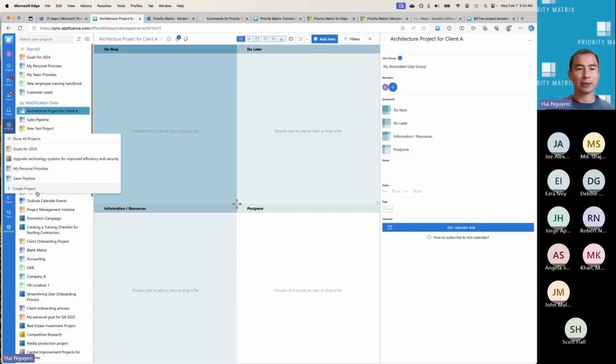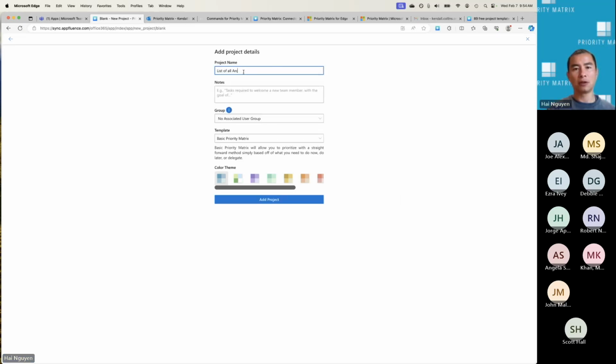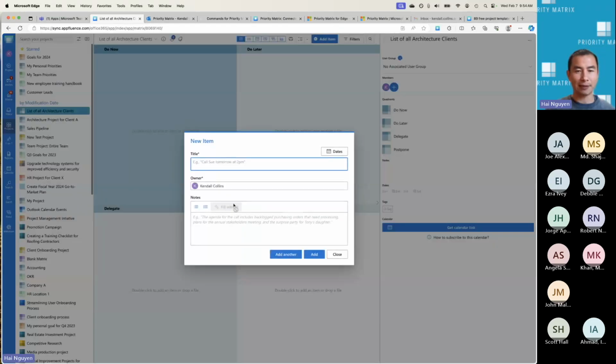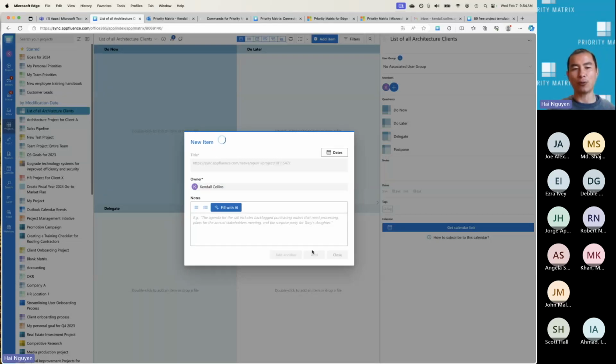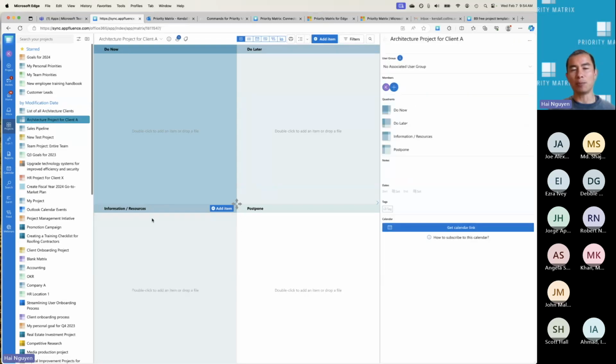Let's just say you create a blank project here. I'm going to call it list of all architecture clients. So I have another project that I created. I go to this project and copy the link, then go to another project and create a task with the link to the previous project. And so what I've just created is a project of projects. If you have multiple clients that you're working on, you can use a matrix to prioritize the clients as well. You see how when I created that task, it allows me to jump to another project. Hopefully that information is useful, but the way that I would track all this other metadata for a client is to change one of the quadrant names to be resources.